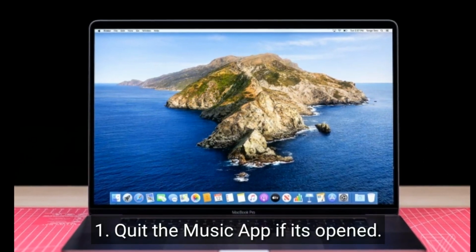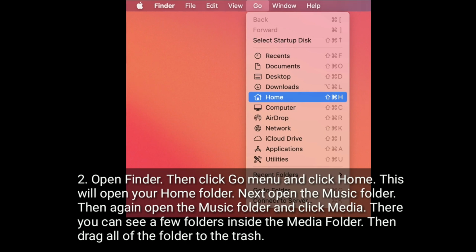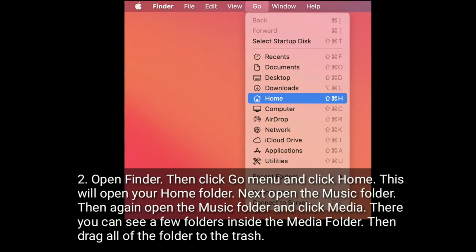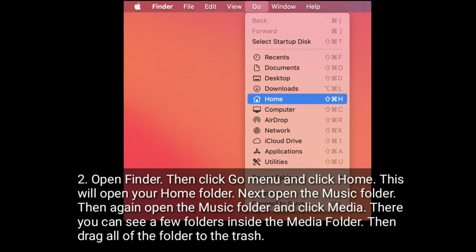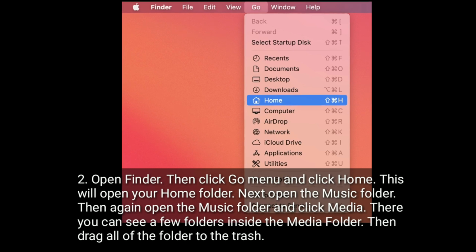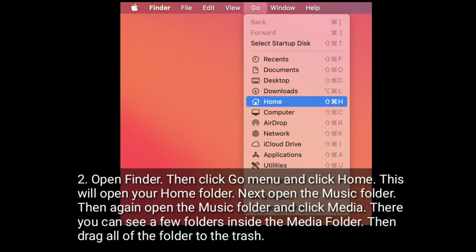Quit the Music app if it's open. Open Finder, then click Go menu and click Home. This will open your home folder. Next, open the Music folder. Then again, open the Music folder and click Media. There, you can see a few folders inside the Media folder. Then drag all of the folders to the trash.